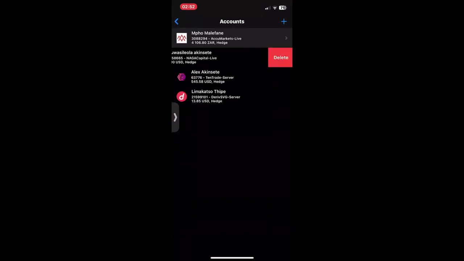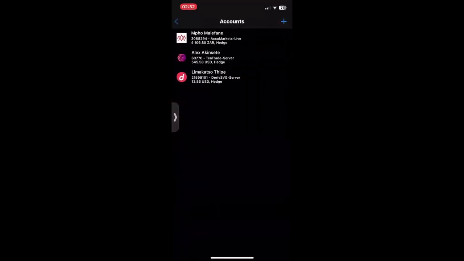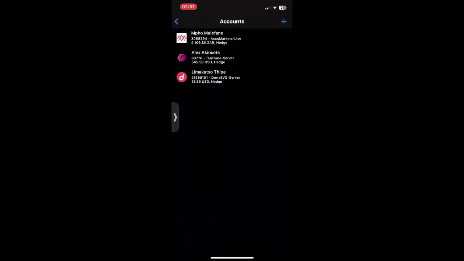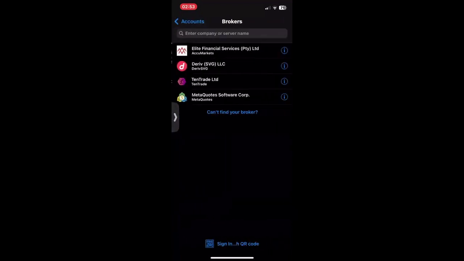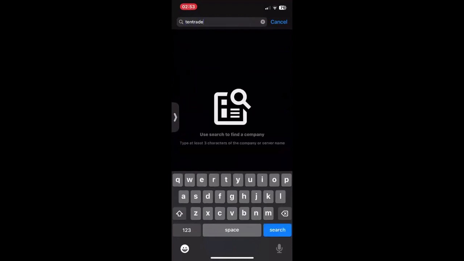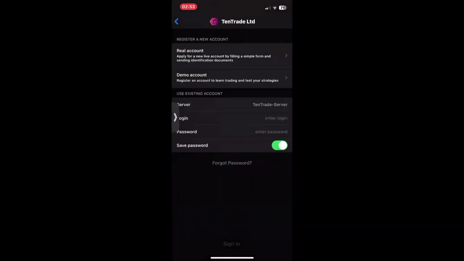Okay, let me show you how it's going to be in your own case. In your own case, it's going to be like this. Okay, in your case, this is how it's going to look. When you click on settings, you just click on this trade account. When you click on trade account, you click on this plus sign. Now we are using Tentrade, of course, so you search Tentrade as the name of your broker. Then you see we have them here. You click them here. You understand?